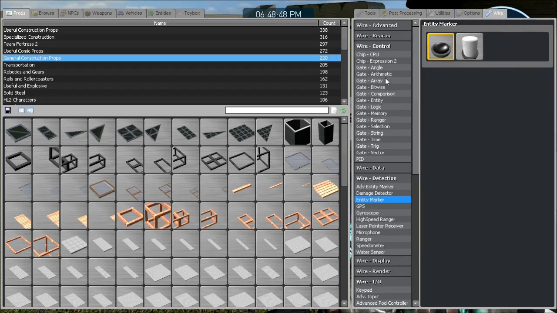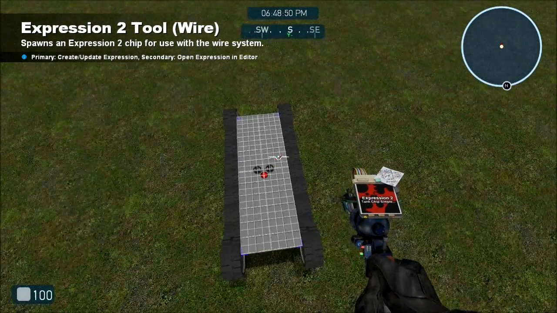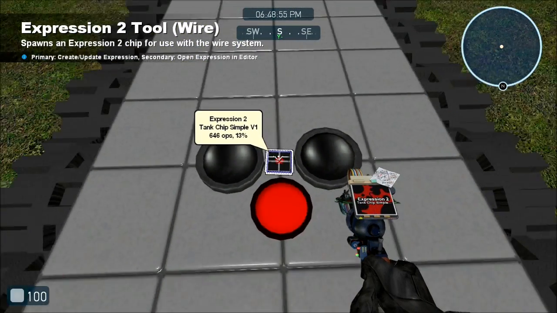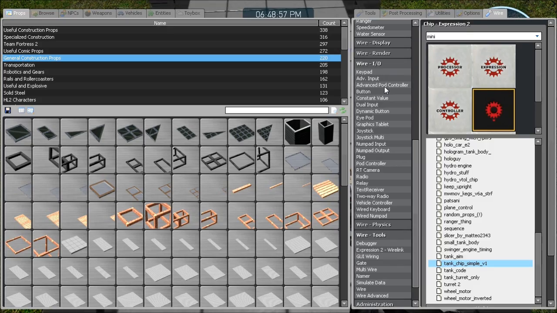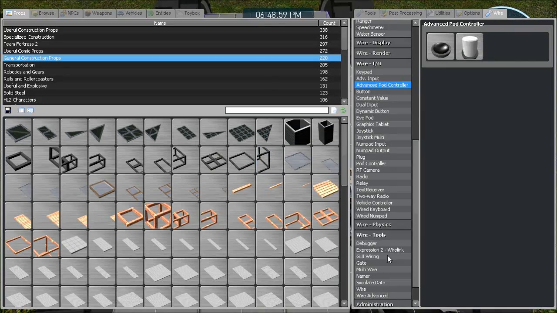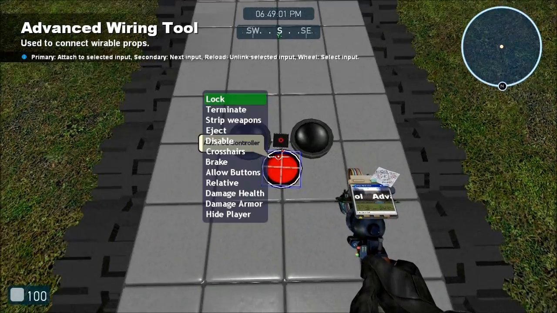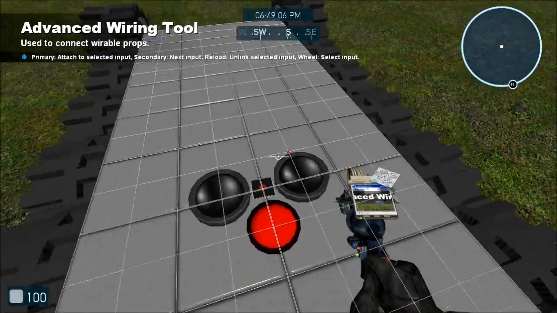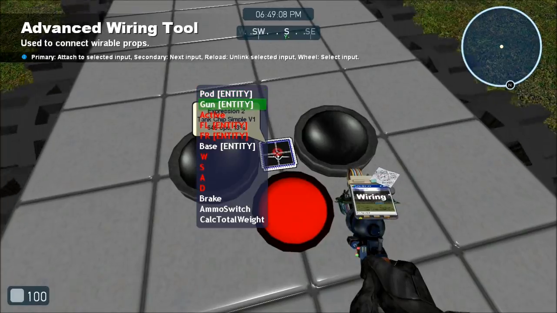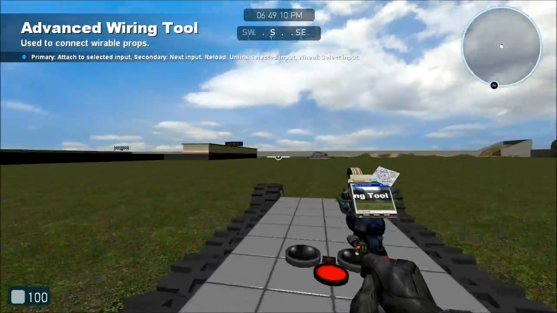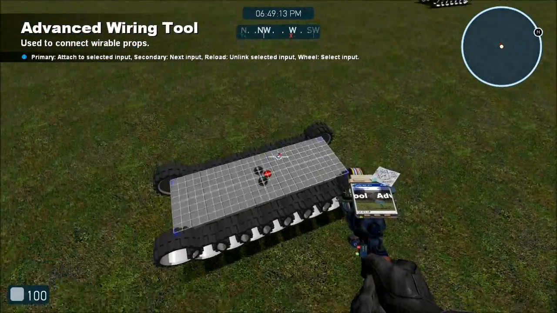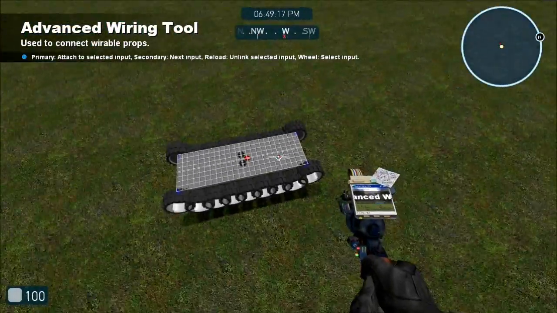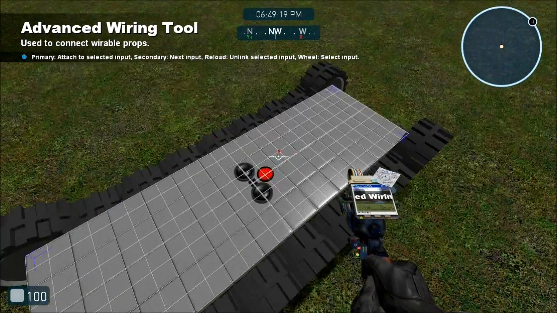Okay, now take out expression. And spawn the expression that I have in the description. And then spawn an advanced pod controller and do that. And then wire it up. So yeah. And don't wire up the pod and gun, because this doesn't have any gun. And if you wire the pod up, that little hollow in front of you turns into a circle. It's a sphere. So, yeah.